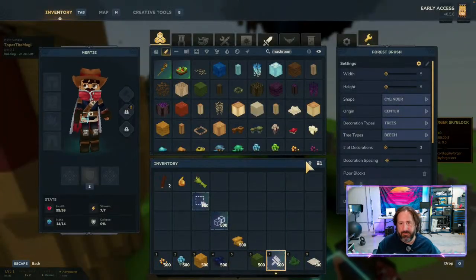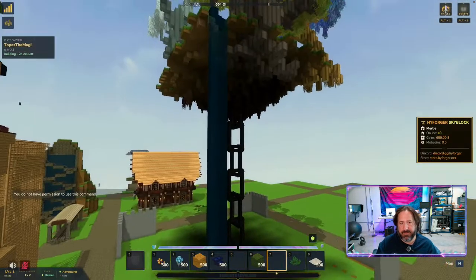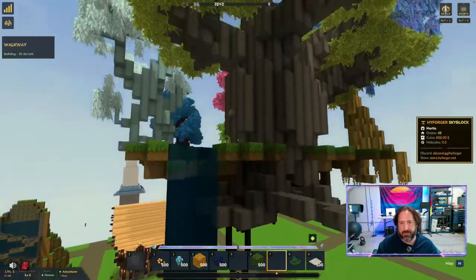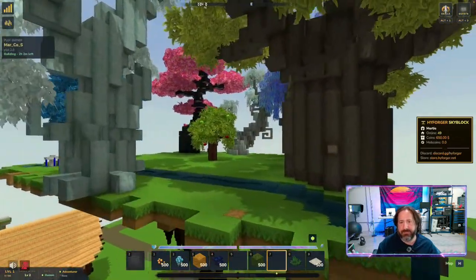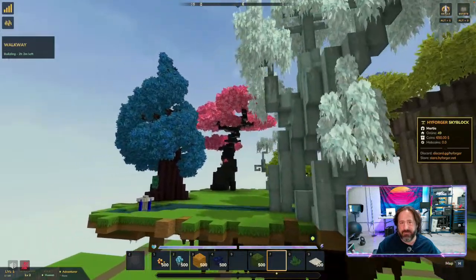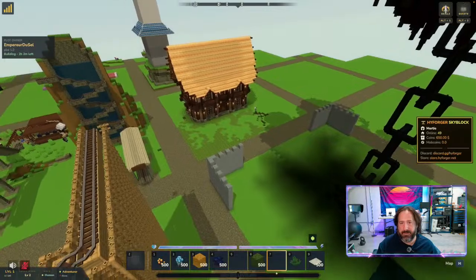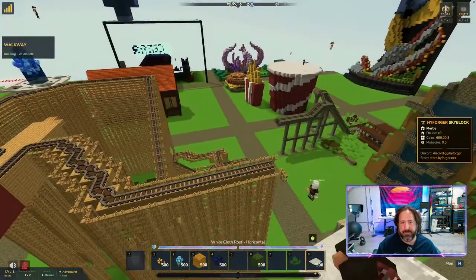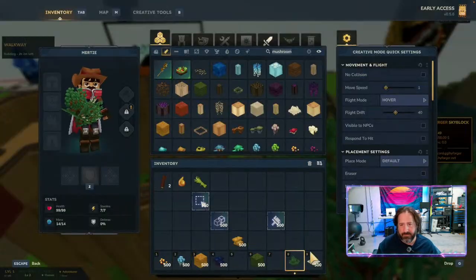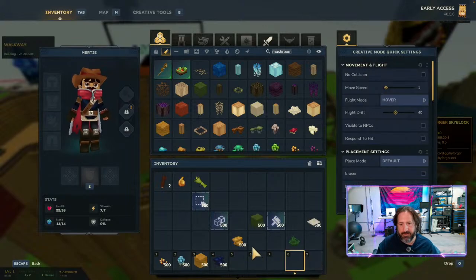Can I just get rid of all my stuff? I don't have permission to clear my inventory. Interesting. This guy's build's wild. Look at this, giant trees. Just took a bunch of trees on a little sky block. This guy's building. Okay, I want to just clear this because this is getting annoying. There we go.